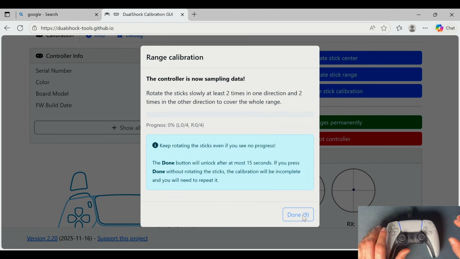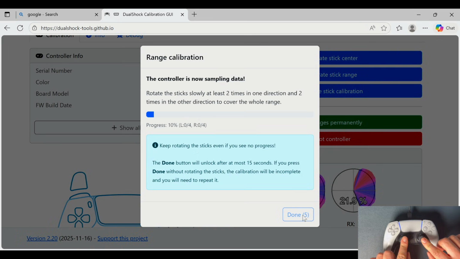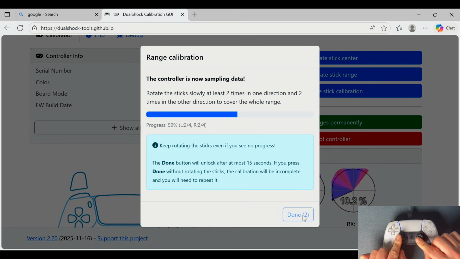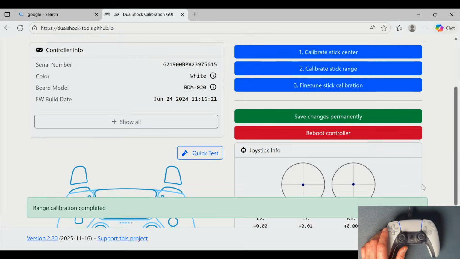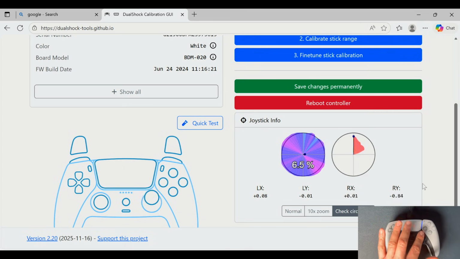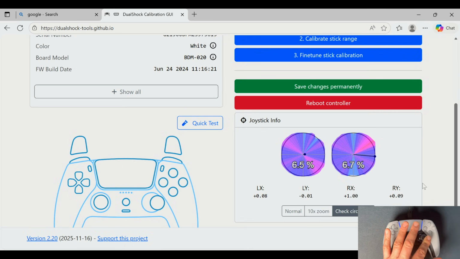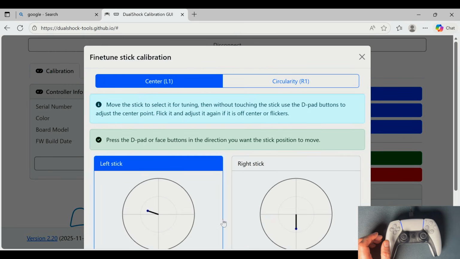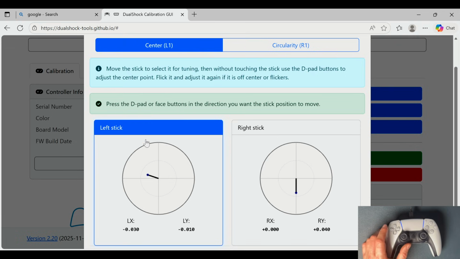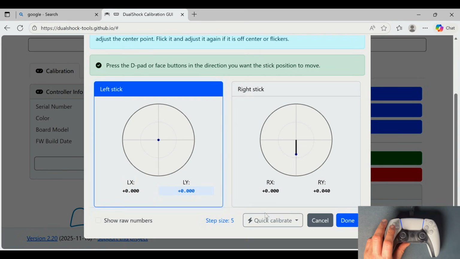Calibrate stick range. Rotate the sticks slowly two times in one direction and two times in the other direction. One, two. One, two. So this is a little bit better. Our circularity got better. And then we can do the fine tuning. We'll do center. This left stick is selected. What we're going to do is push the direction, and now we can use the D-pad to bring it down to the center. Now it's 0, 0, leveled out.